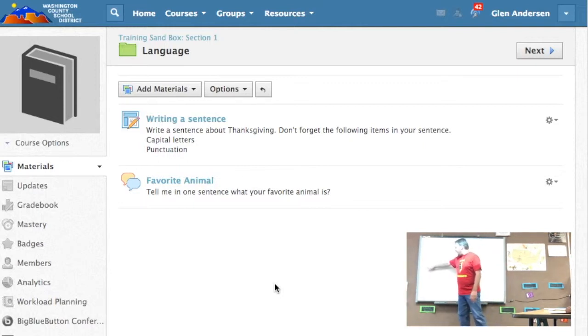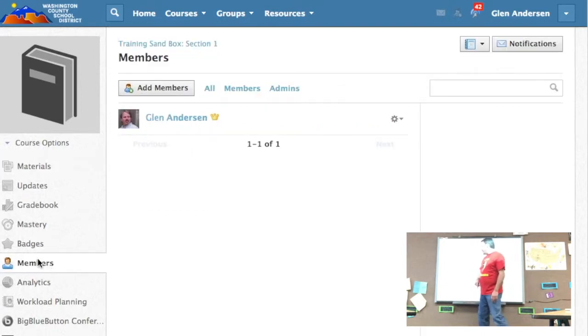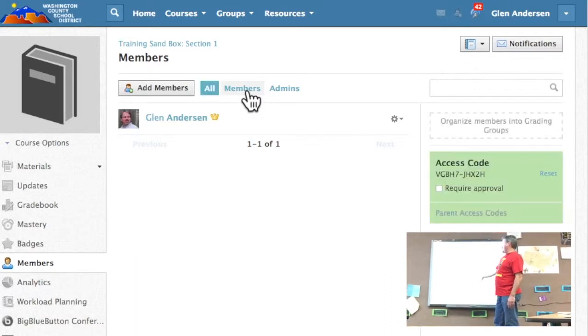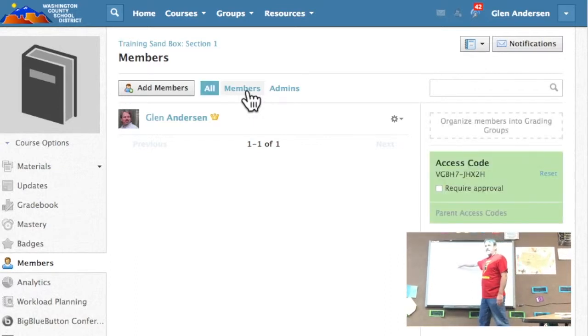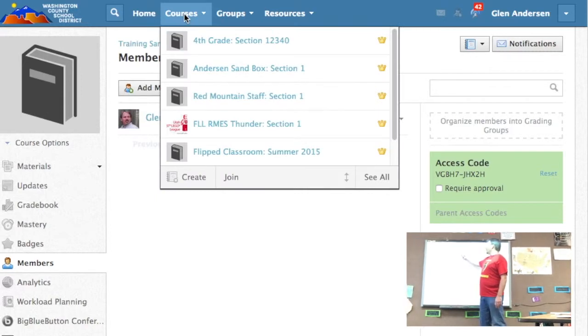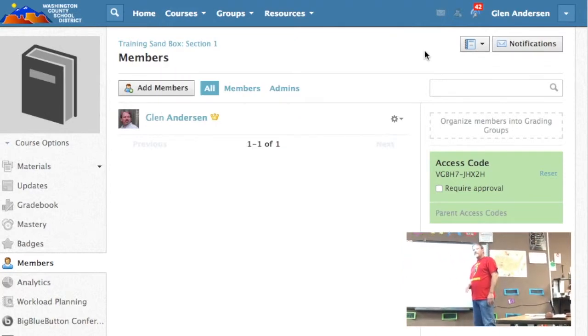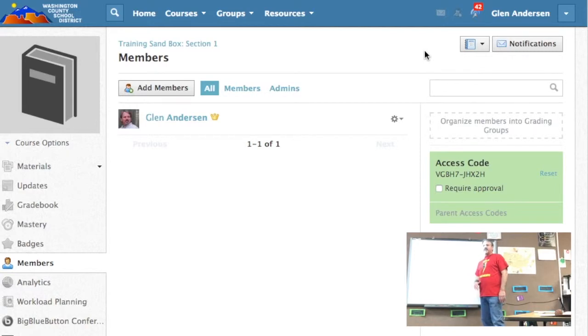And to see everybody in the class, you go down here and look at members. This will be all the members of your class. You'll notice I am the only member of my class, Sandbox, because it's my sandbox. But if you go into your course, it'll show you everybody in your class that has access to it. If you click on members, it will show everybody that's in your class.